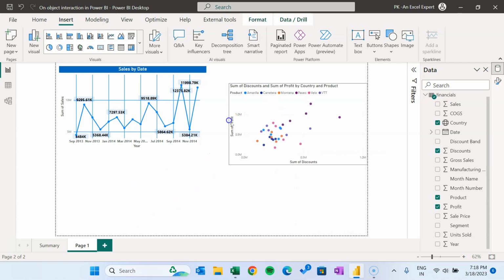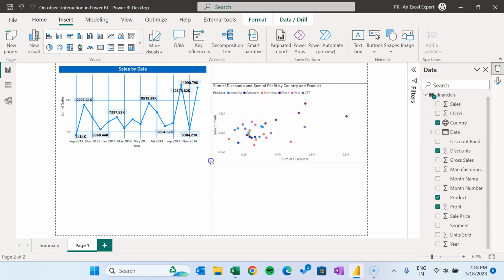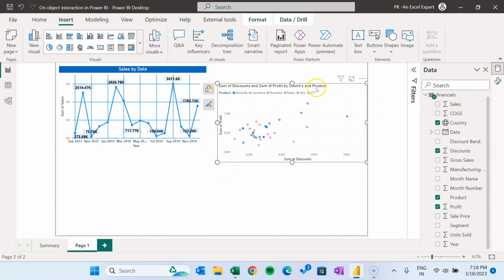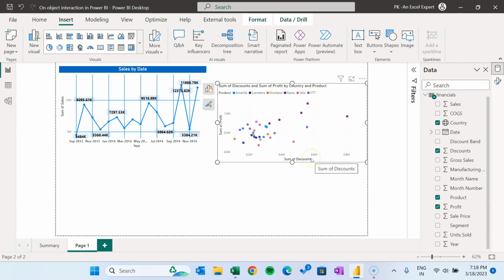Alright friends, this is quite easy to create the visual now. You don't need to take a lot of time in the formatting, and you don't need to find out the customization in the custom your visual. You can simply format your visual directly from the element of the visuals.